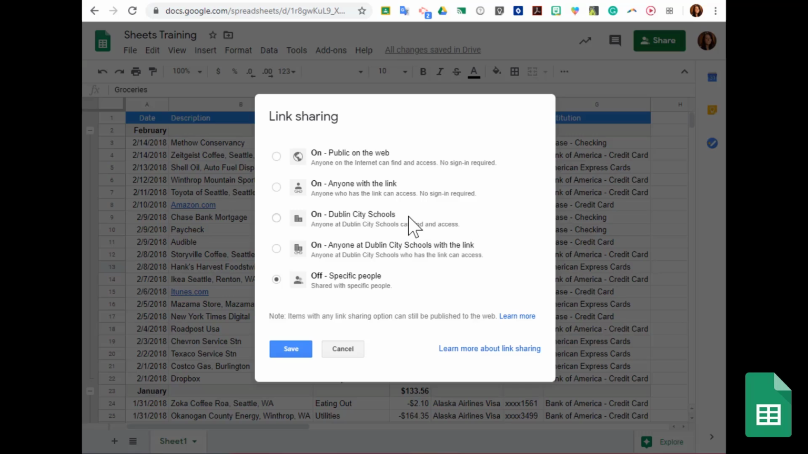Below that, you have On Dublin City Schools. This means anyone at Dublin City Schools could find and access your document. They would have to sign in, though, with their Dublin City Schools email address. Below that, anyone at Dublin City Schools with the link. That means only people in our district who have the link, so that you would have to provide them with the link and they would have to sign in with their Dublin Gmail account. Off means that you choose the specific people who have access to this, and those are the only people who can have access.